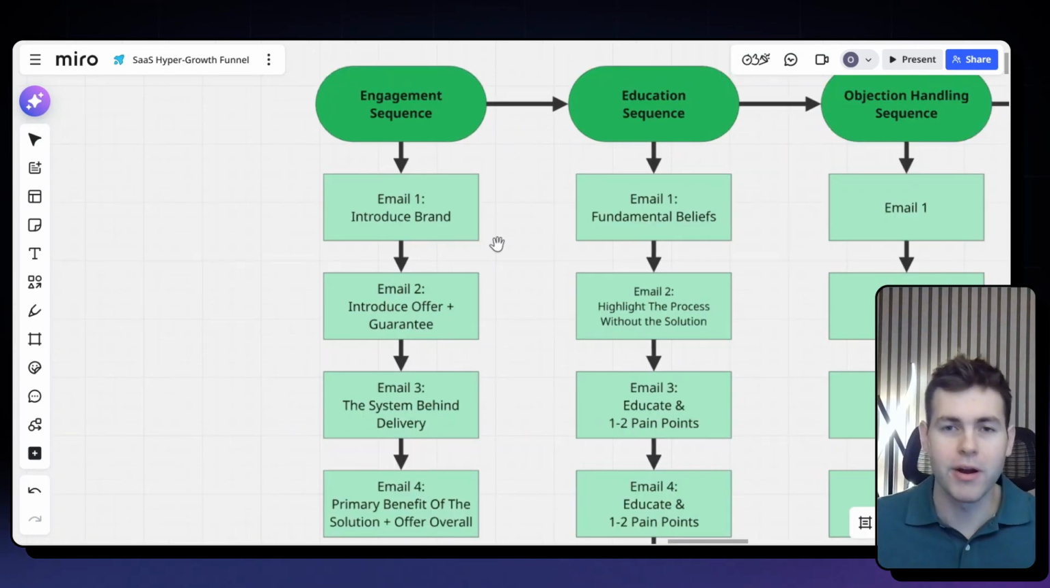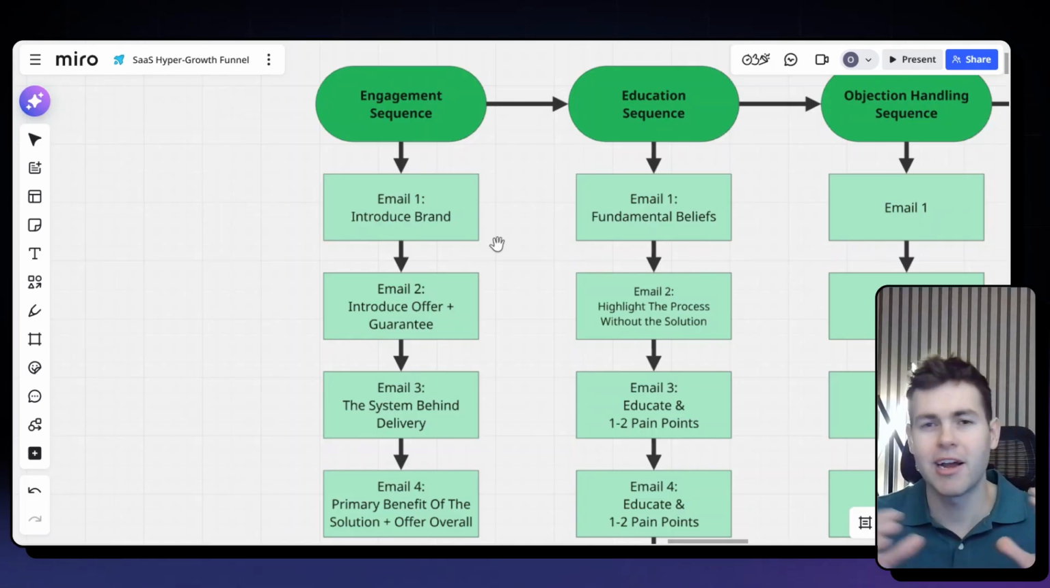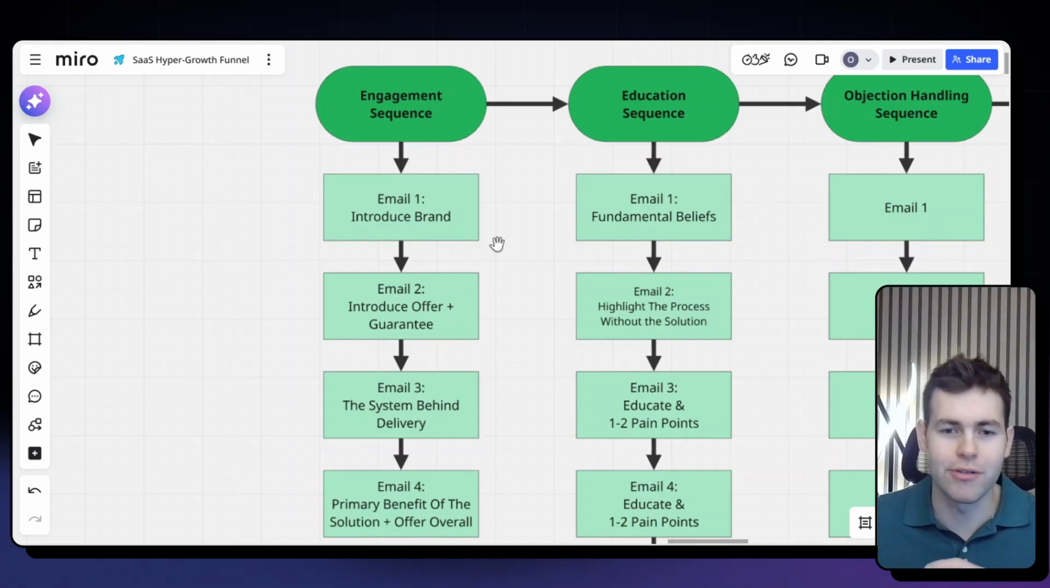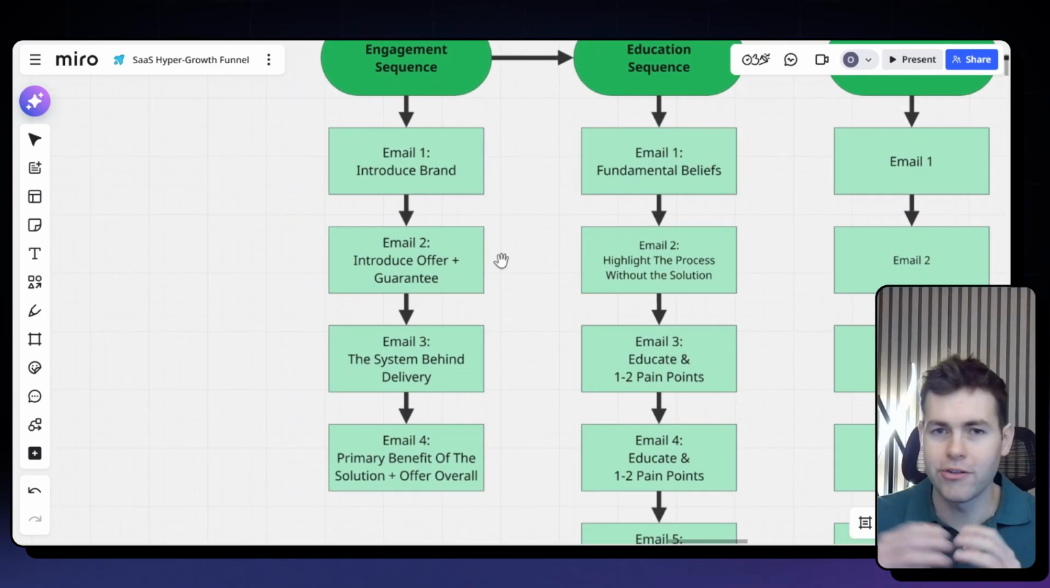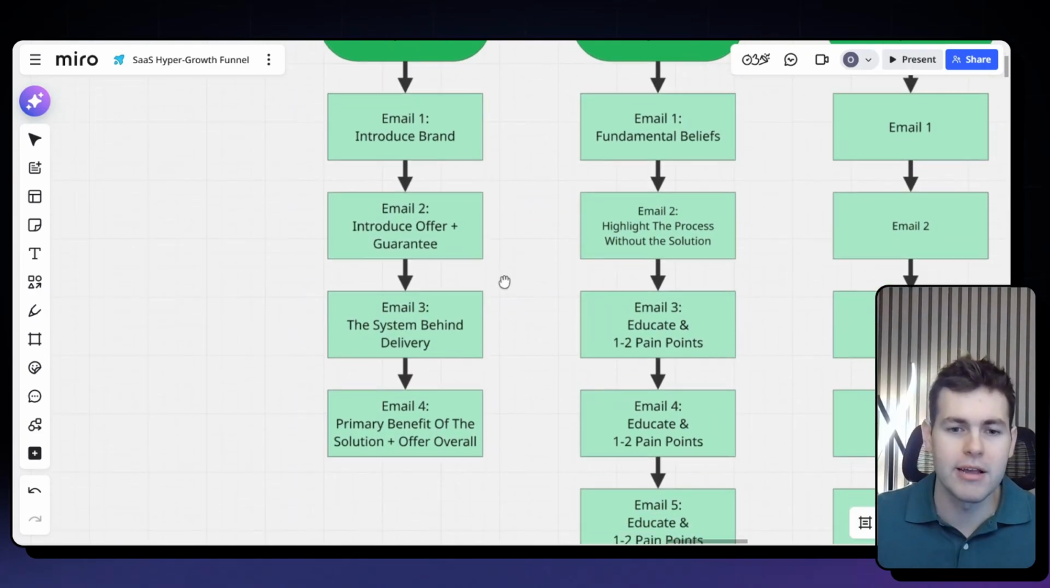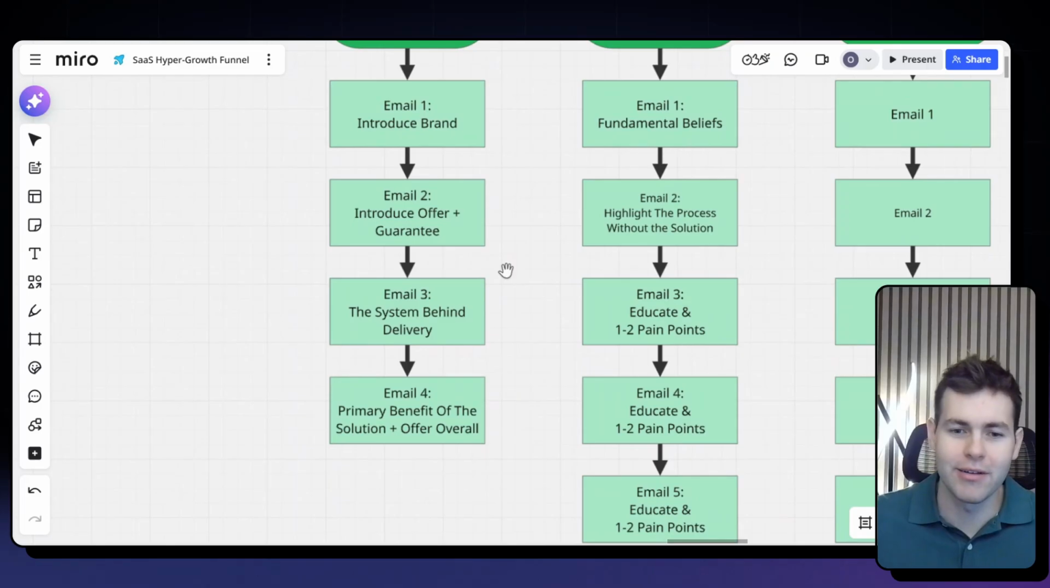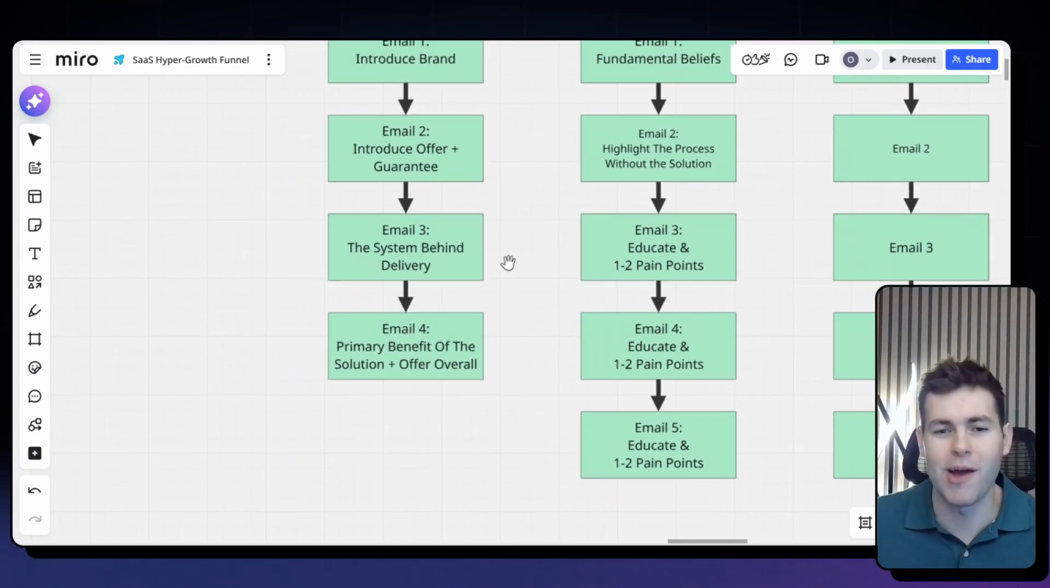Now, email 1, we're going to introduce the brand, and this is what they get hit with right away: a little bit of introduction about yourself and your company, and depending on what stage you're at, we can also introduce the founder. Email 2, that's sent a few hours later. We introduce the offer we built out plus the guarantee. Email 3, we break down the system behind delivery, so pretty much a summary of your solution. Then email 4 is the primary benefit of the solution plus the offer overall.